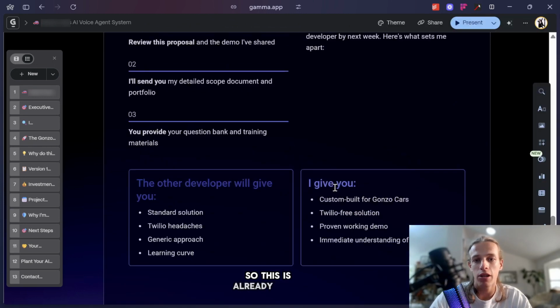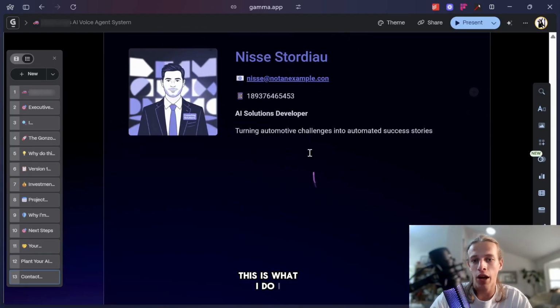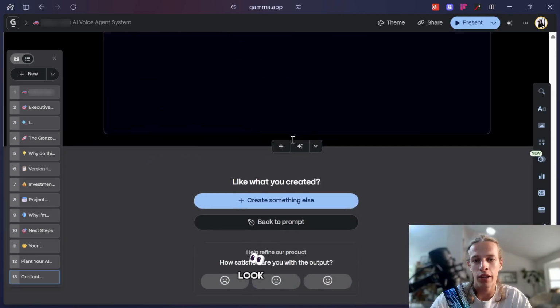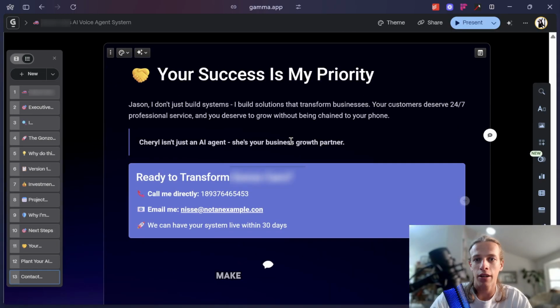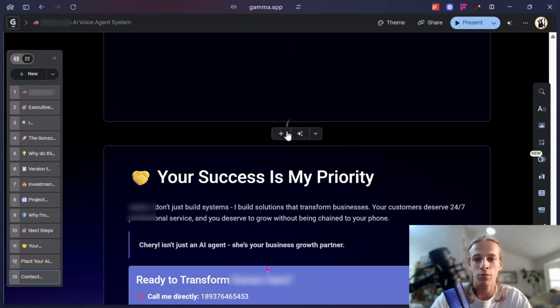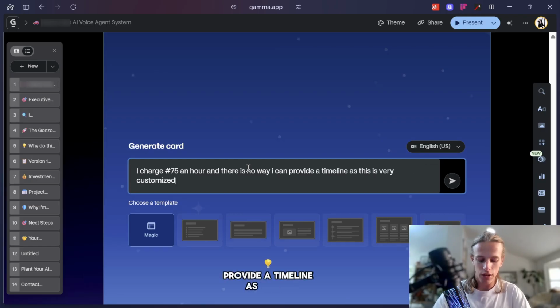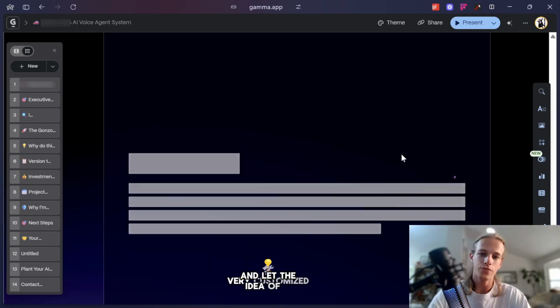So this is already a lot of modification. I would really advise you, this is what I do: I always read it twice, look at all of it, and make modifications in the text, add things. And let's say there is something you forgot. For example, we don't speak about pricing anywhere here, and there is no way I can provide a timeline as this is very customized. And let the AI deal with it.